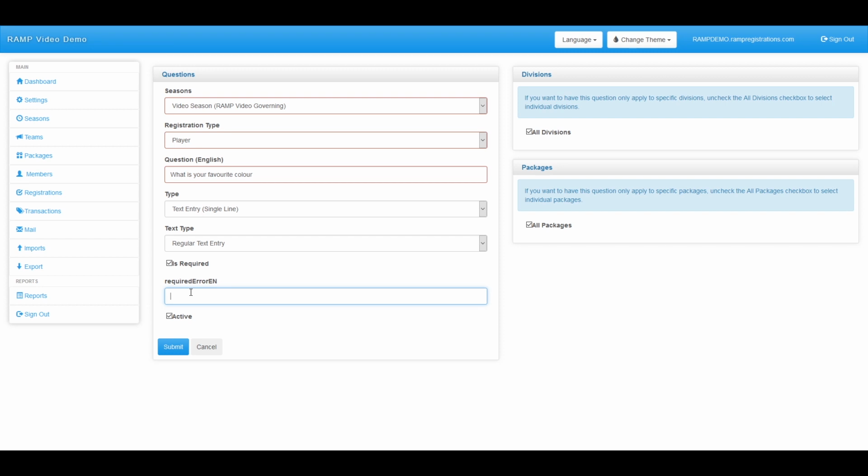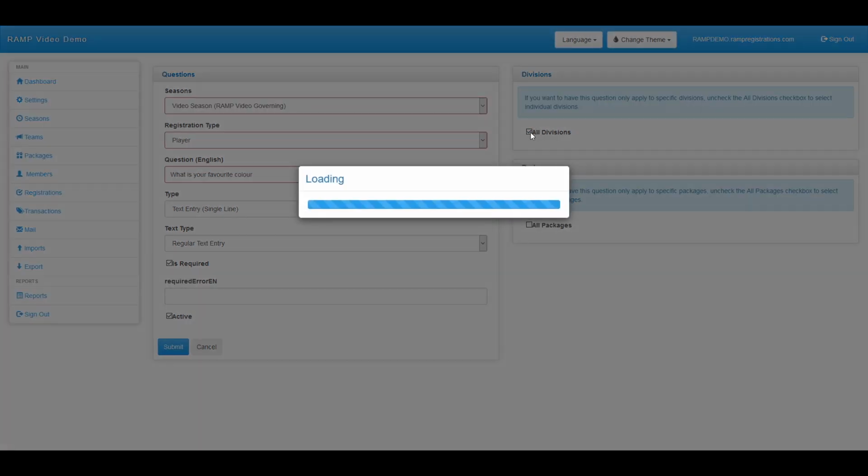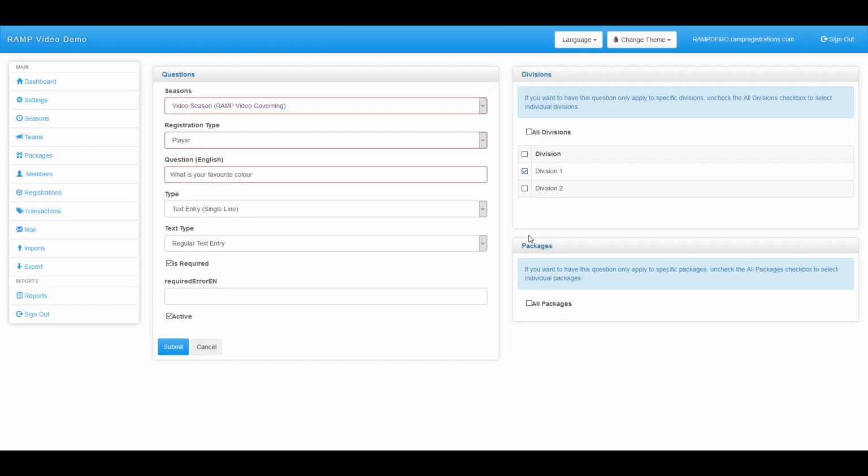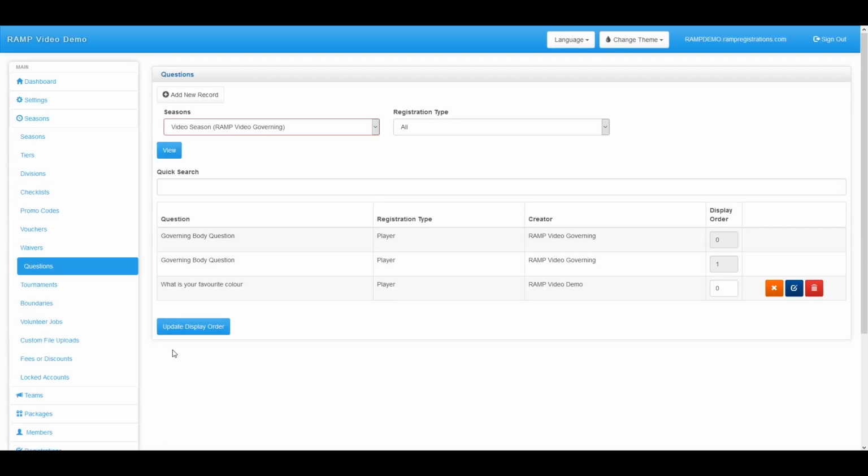In addition to all this, you can even set specific questions to packages and divisions. At the moment, they'll always be checked to all, but if you want, you can change it to ask a question to only one division or multiple divisions. You can therefore edit the information and cater it specifically for the information you need for your organization. Once we're happy with the question, we're going to hit submit, and it's been added. Once again, like with the waivers, we can edit and deactivate or delete any questions that we have created ourselves, but we cannot do that for any of the governing body questions.